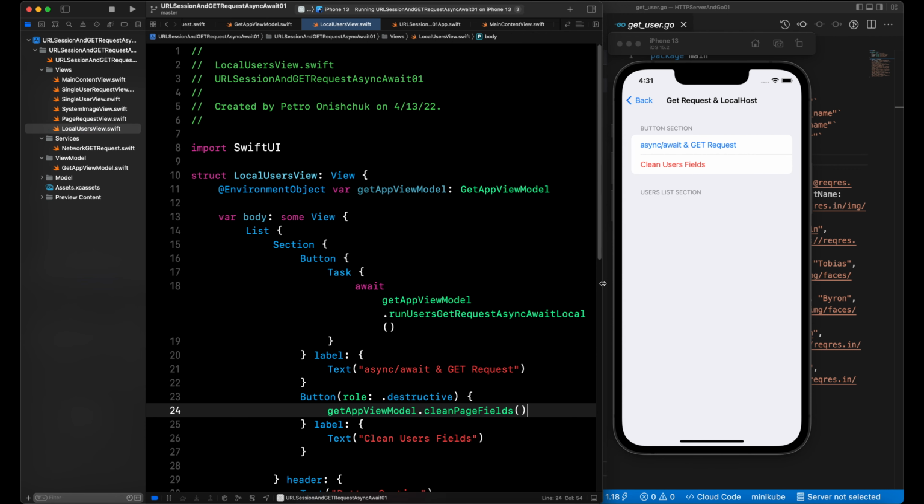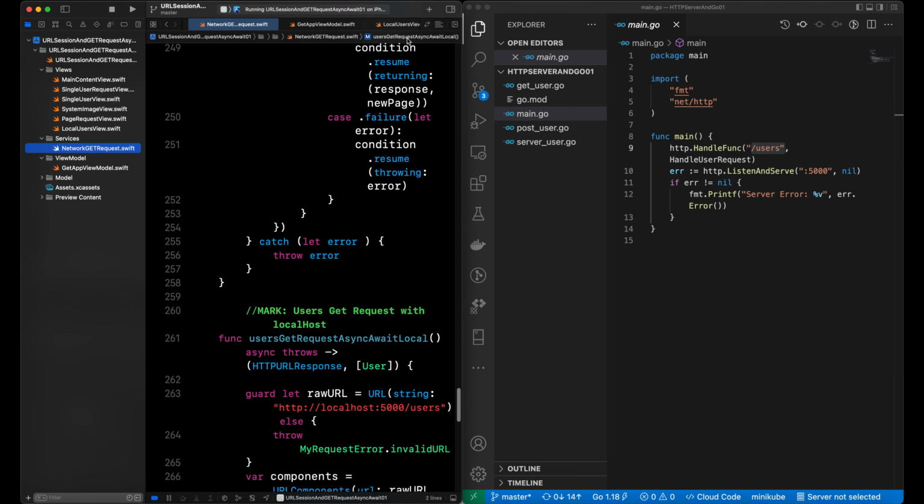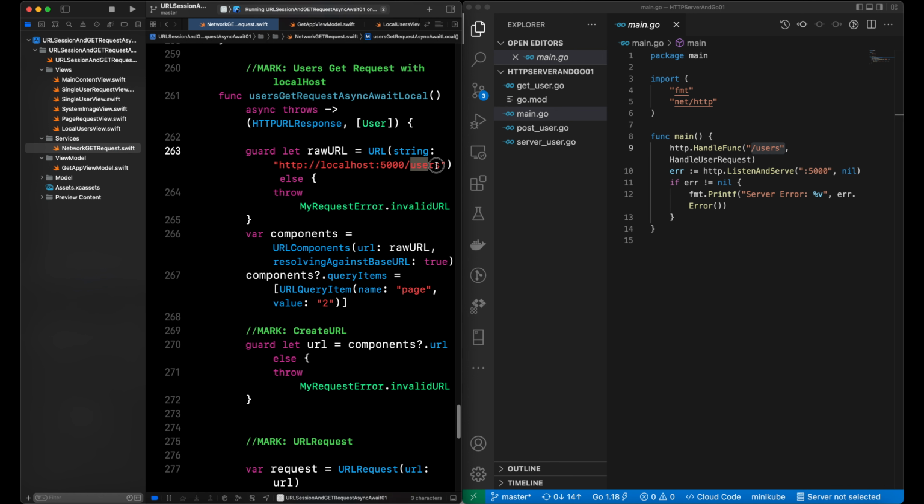For example, now you can see on the right side we have our local server. I created the local server using the Go language. First is our main Go file. Inside our main Go file we have our main function. Through this function we will run our local server. First, as you can see, to make our GET request we must have /users at the end of our URL. This is our URL, and at the end of it, users.